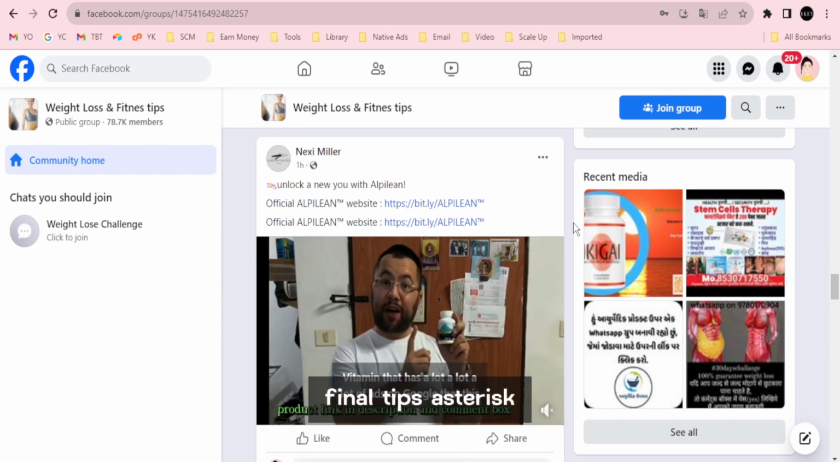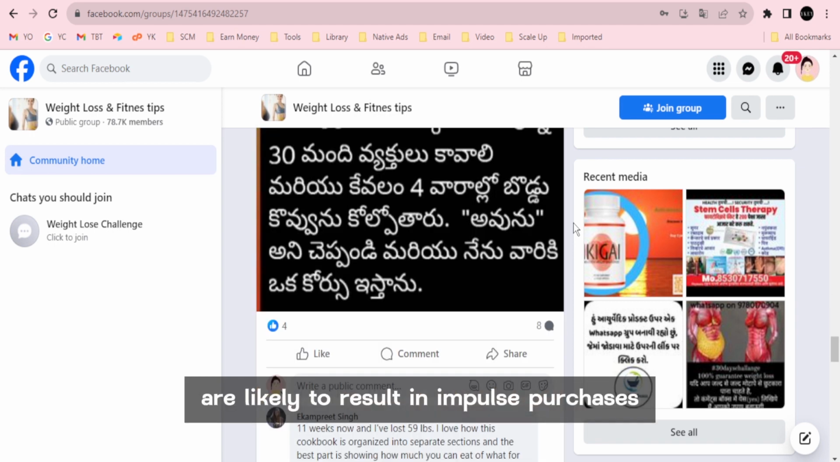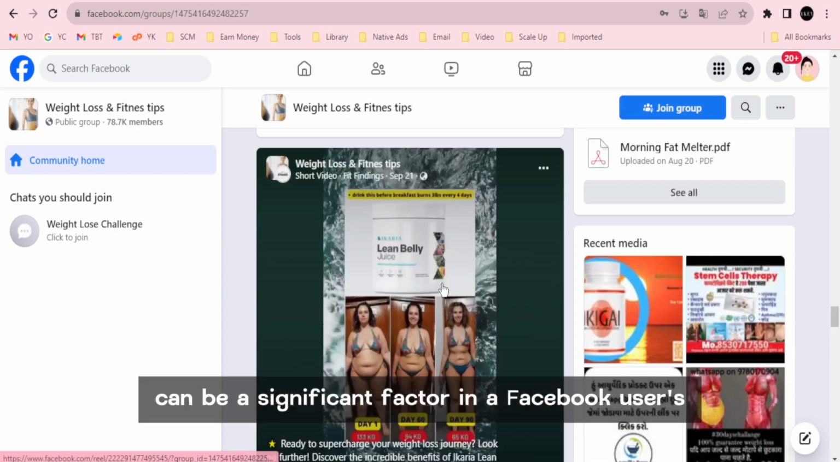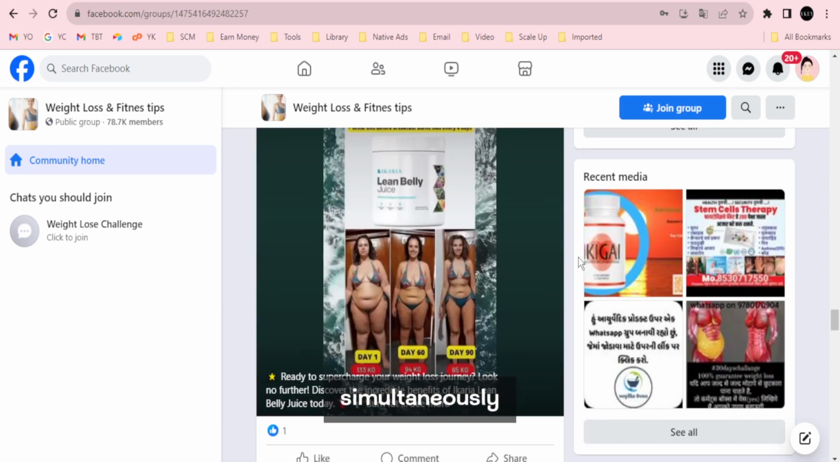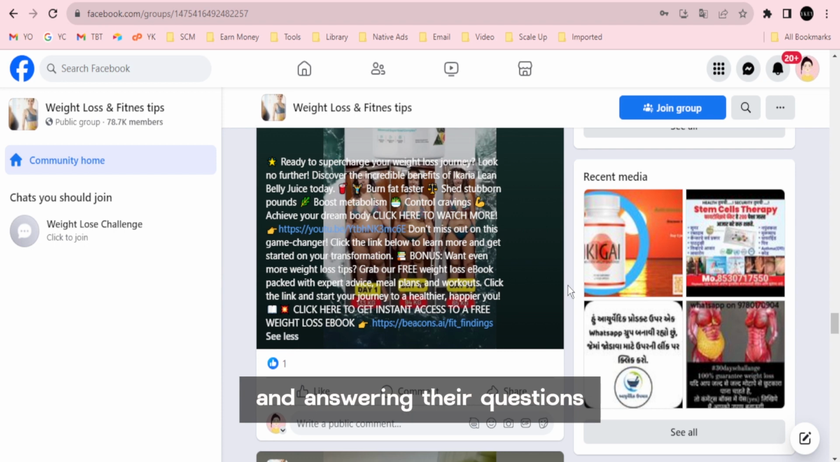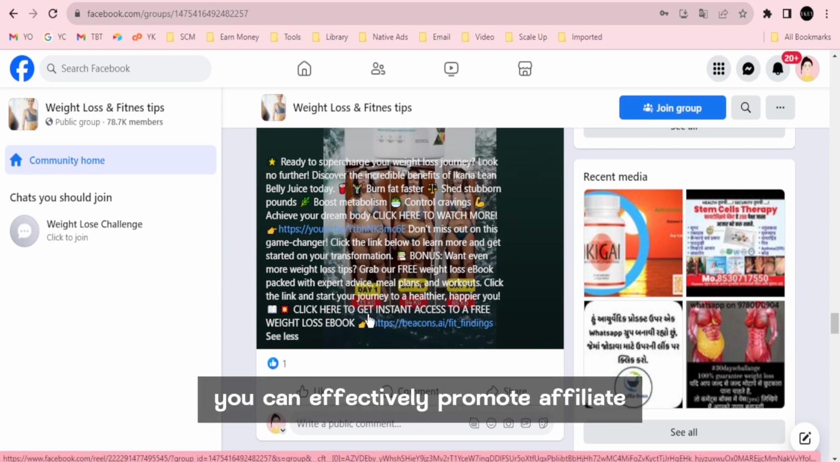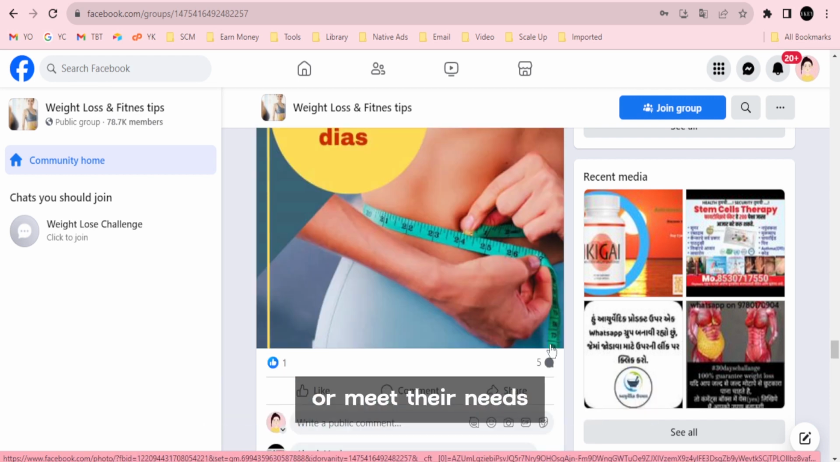Final tips. Choose affordable affiliate products that are likely to result in impulse purchases. Avoid high-priced items, as price can be a significant factor in a Facebook user's decision to buy. Engage with multiple group members simultaneously, but always prioritize providing value and answering their questions. By using these strategies, you can effectively promote affiliate products within Facebook groups, potentially earning commissions by helping people solve their problems or meet their needs.